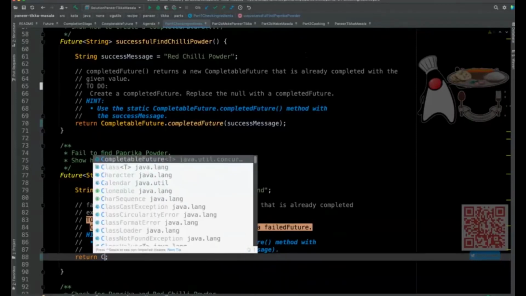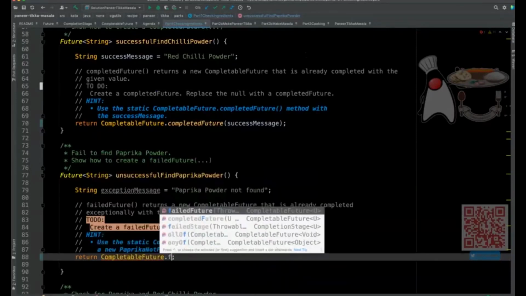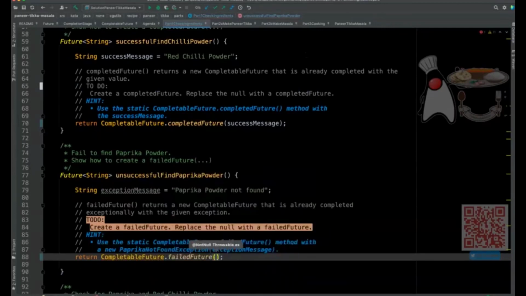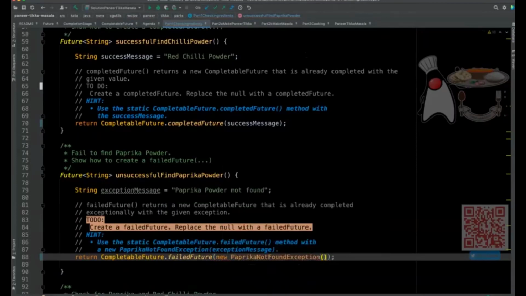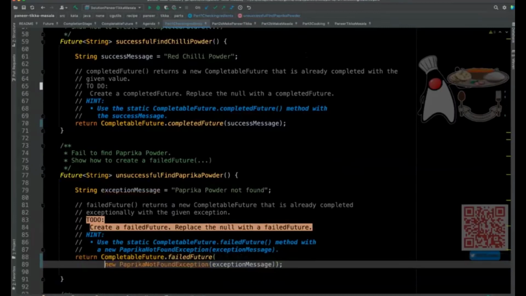So I'm going to create a CompletableFuture.failedFuture. For my failed future, I have to create a new PaprikaNotFoundException, and I'm passing it the exception message. And this is how I've created a failed future.